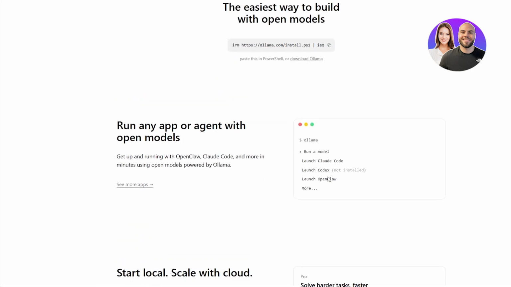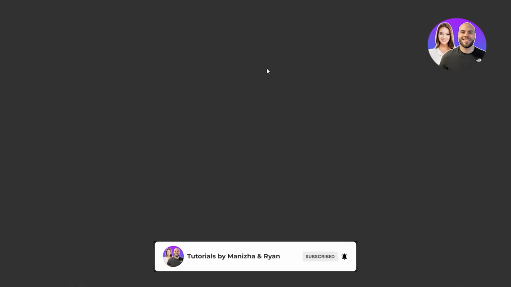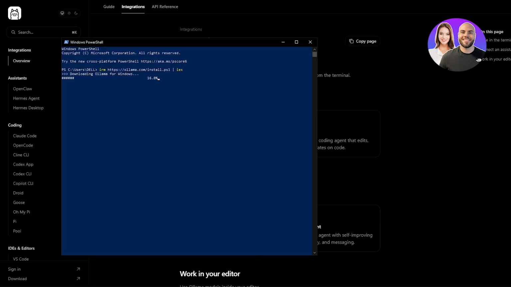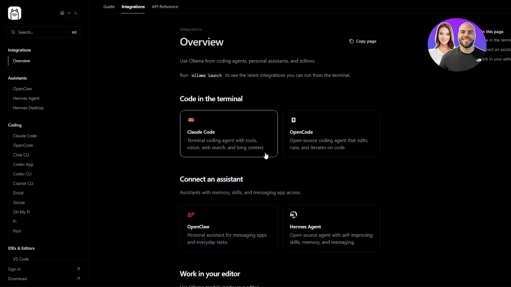And the best part about Ollama is that you can literally launch it with anything like Claude Code, Codex, or even OpenClaw. So let's say I'm going to come over to the integrations to show you what it provides. Now, Ollama is going to download the latest 3.2 model, which is 3.2 gigabytes for the default 3B size.